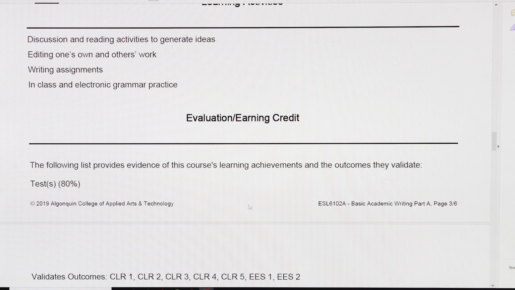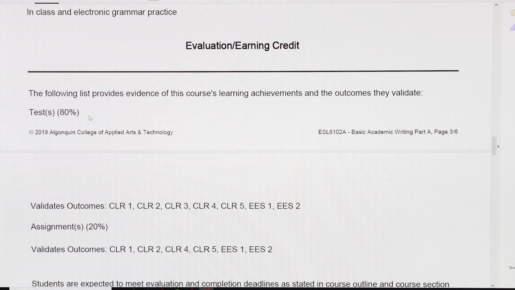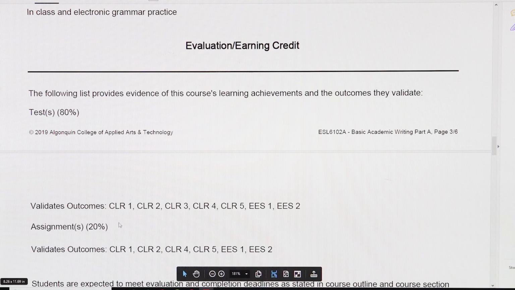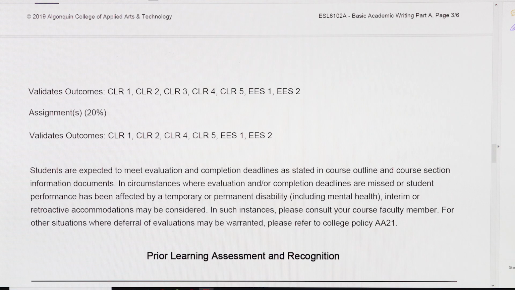It would also talk to you about the evaluation that the students will have to complete. In this case, we can see that the students will have tests that are 80% and they'll have assignments that are weighted at 20. You'll see that each of the evaluation is aligned to the CLRs and the EESs. And then here you have a summary that explains to you about the evaluation and the deadlines.